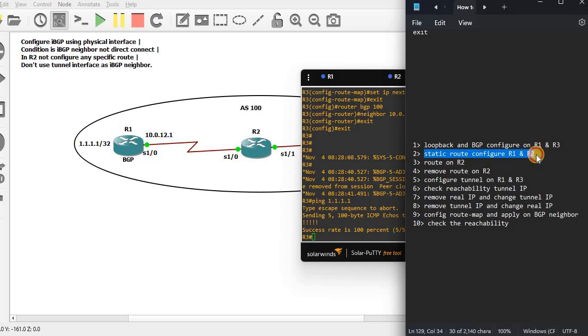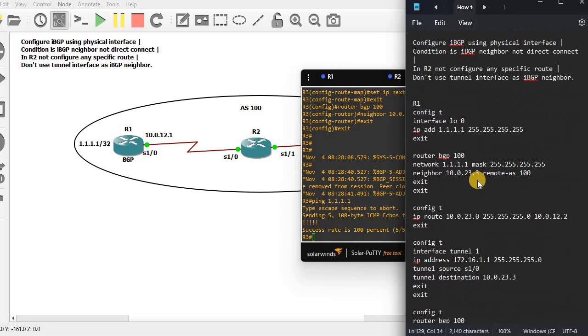static route on R1 and R3. We configure the static route on R1 and R3 because when I show IP BGP, the next hop is 3.3.3.3, so R1 doesn't know how to reach this network. So we configure the static route, so R1 should know how to reach the neighbor IP.